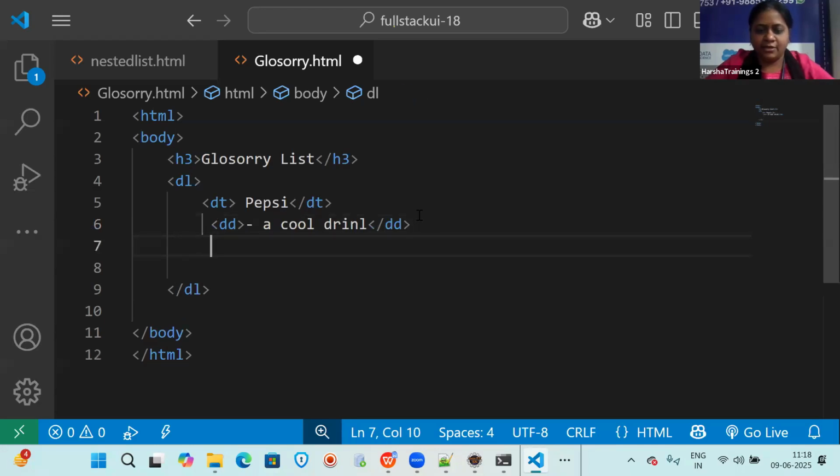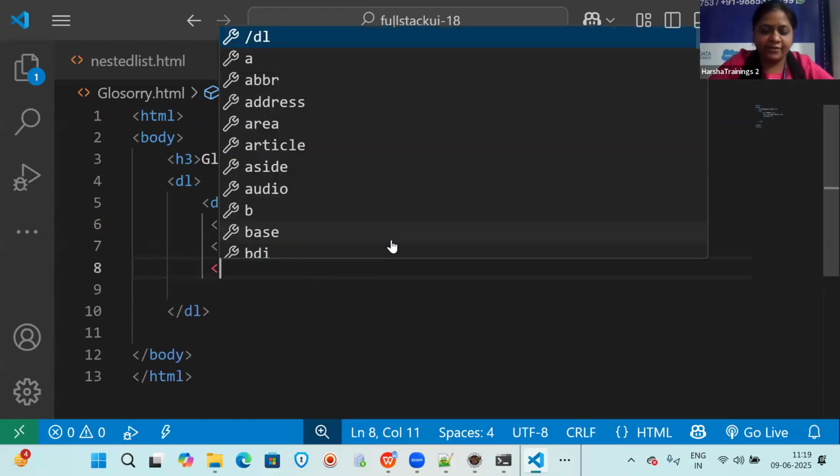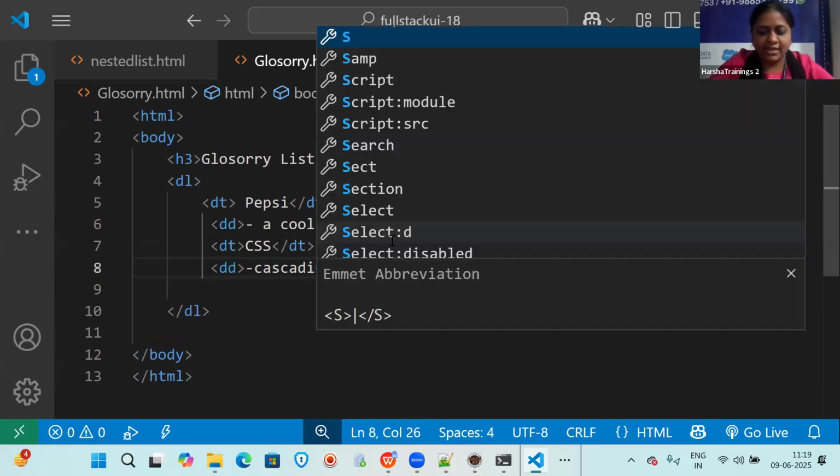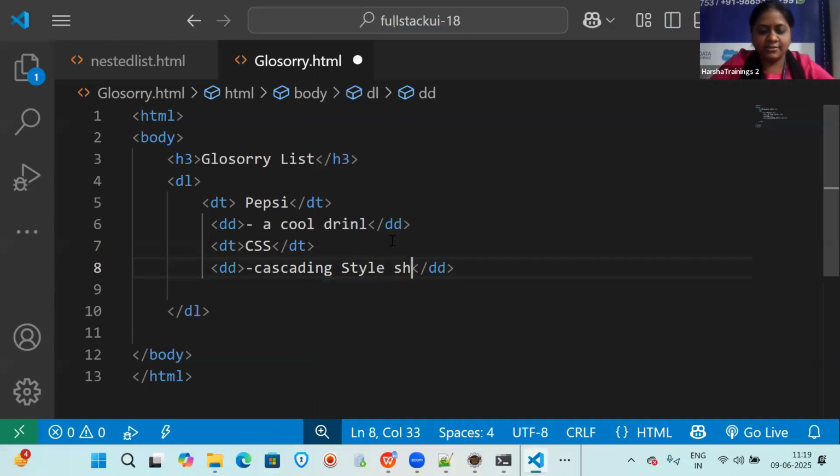And then you can write one more DT term here, and I'm writing CSS. And for its definition, I'm writing cascading style sheets. You can also abbreviate, or you can just tell about that.